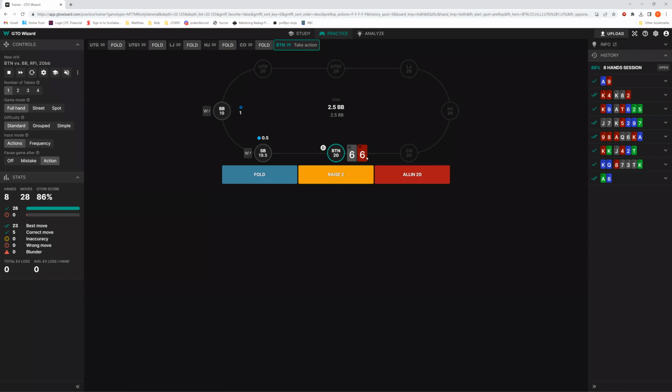All right, what about pocket sixes? Are we gonna rip pocket sixes or just raise them? No, raise. It's like 2s through 4s.